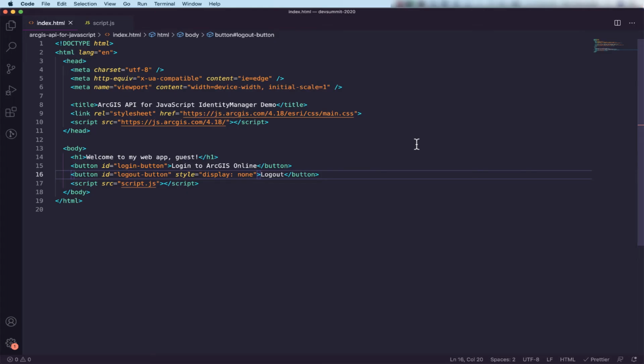All right, so to illustrate just how easy it is to use the ArcGIS API for JavaScript to authenticate with the rest of the ArcGIS ecosystem, I've created a very simple web app here. It just consists of two files, an index.html and a script.js. And here in the index.html file, as you can see, there's just a lot of very basic boilerplate. I'm loading up the JavaScript and the CSS files for the ArcGIS API for JavaScript. And then I've just created a very simple page where I have a heading that says, welcome to my web app guest. What we're actually going to accomplish with this app is changing that so that instead of guest, it says the name of the user once they're logged in.